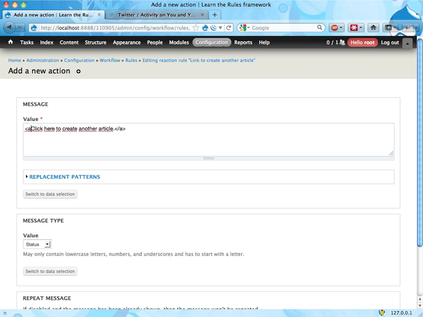And then I'm going to make this into a link with a hypertext reference. Here we have replacement patterns, which is one of the really cool things with rules, how it works with replacement patterns and also what we call data selection. That's the really cool part. We're going to look at that in the next screencast, not right now. Right now you can consider this just simple tokens.